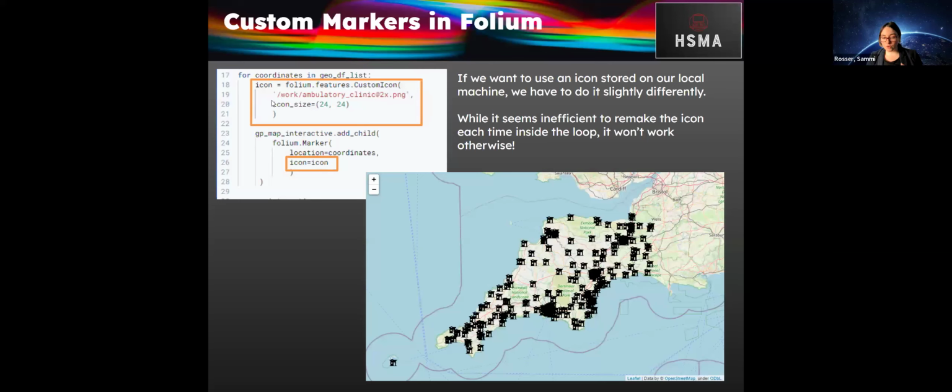But all I've done is point towards a PNG icon. This could be a PNG, it could be a JPEG, any sort of image file, an SVG. You just want to point towards that, which is wherever it's stored in your computer, this file path here. We set up how big we want the icon to be, the icon size, and then we go through and we say, please make the icon equal to this icon that we've set up here.